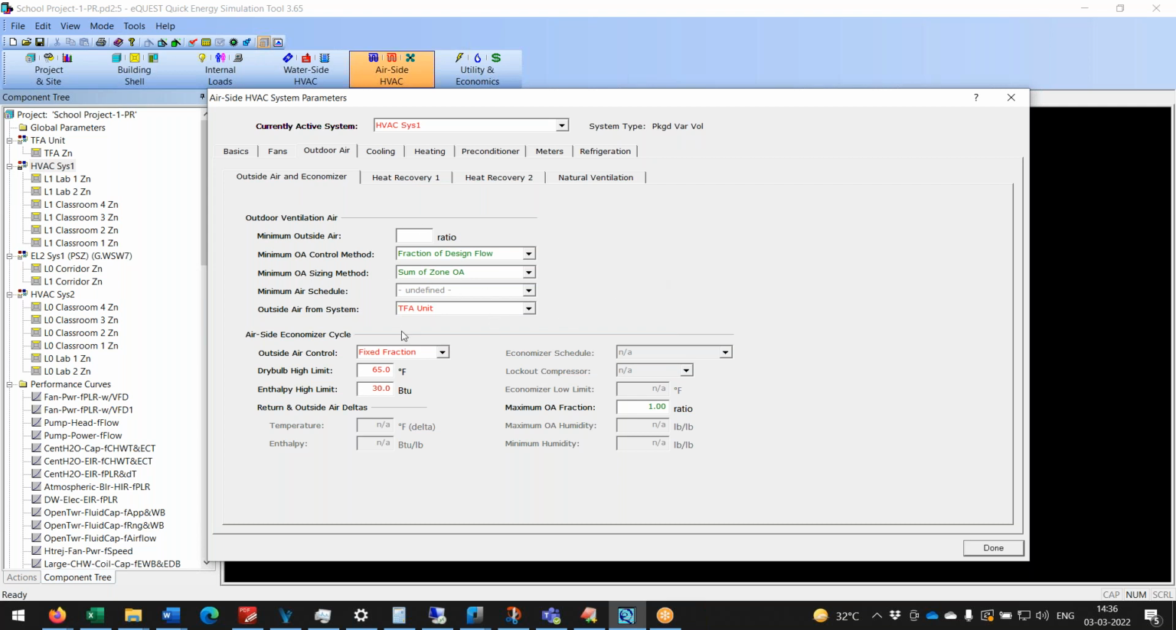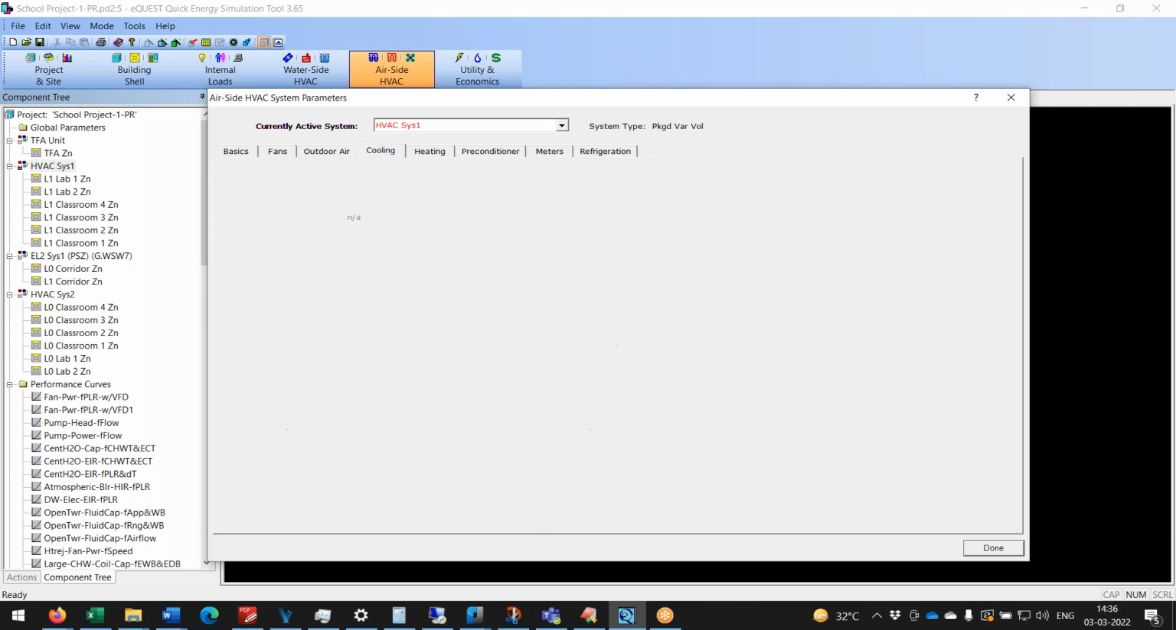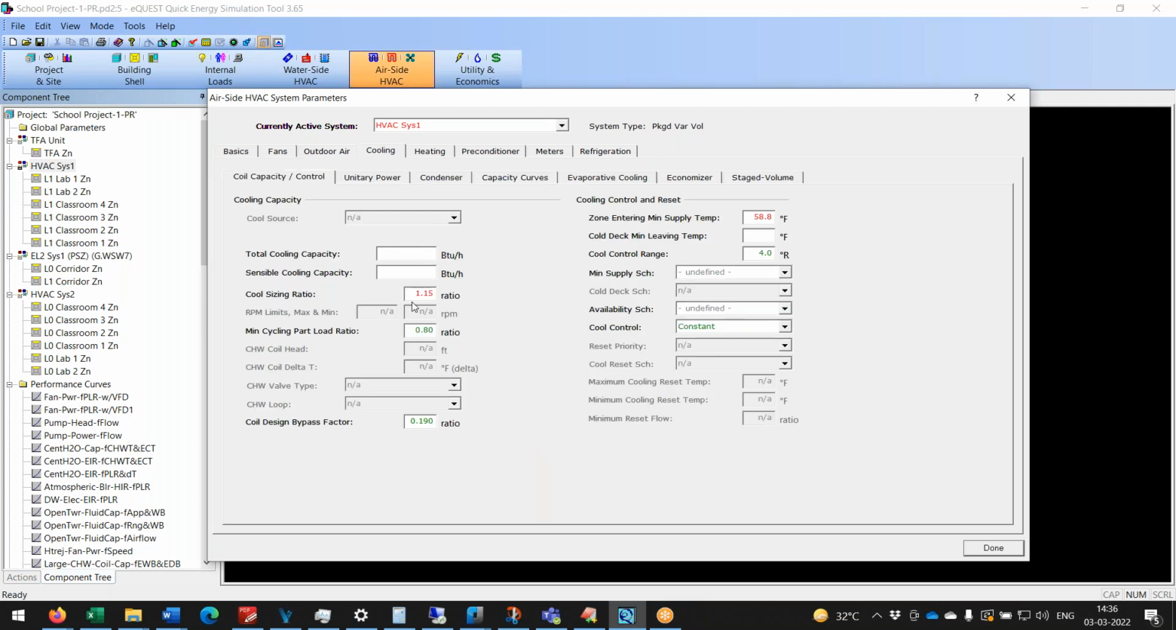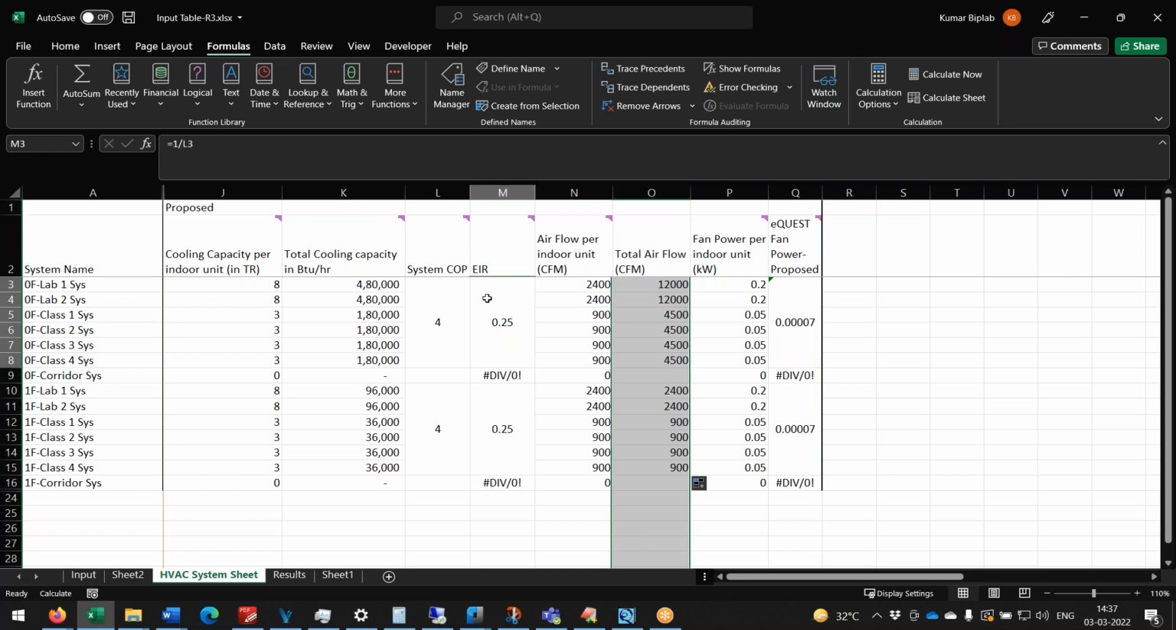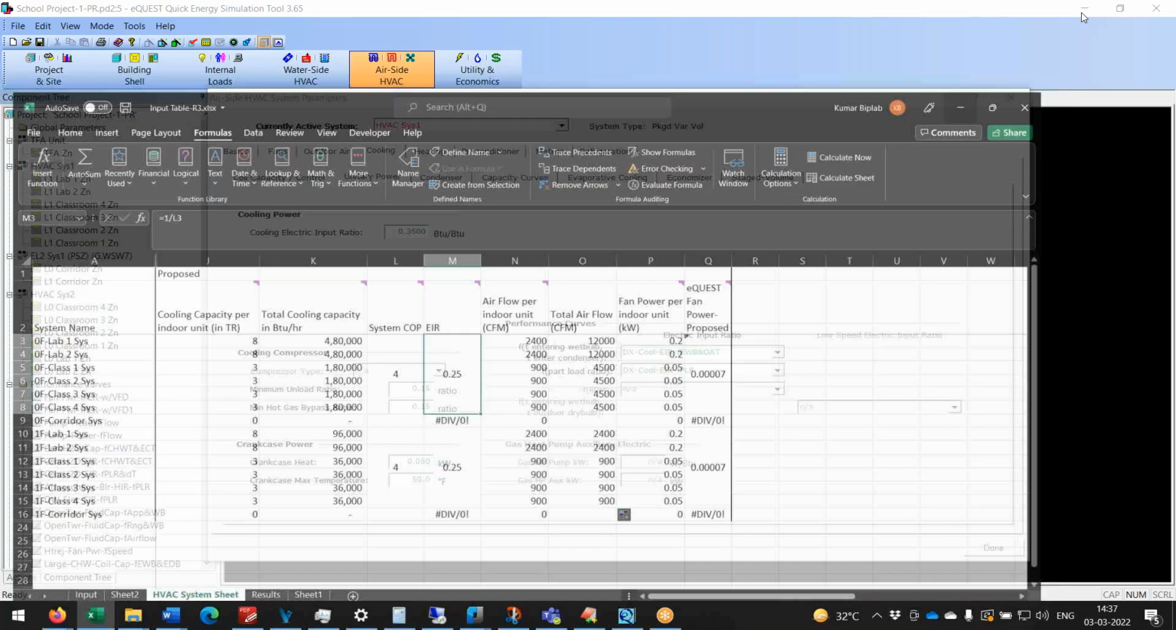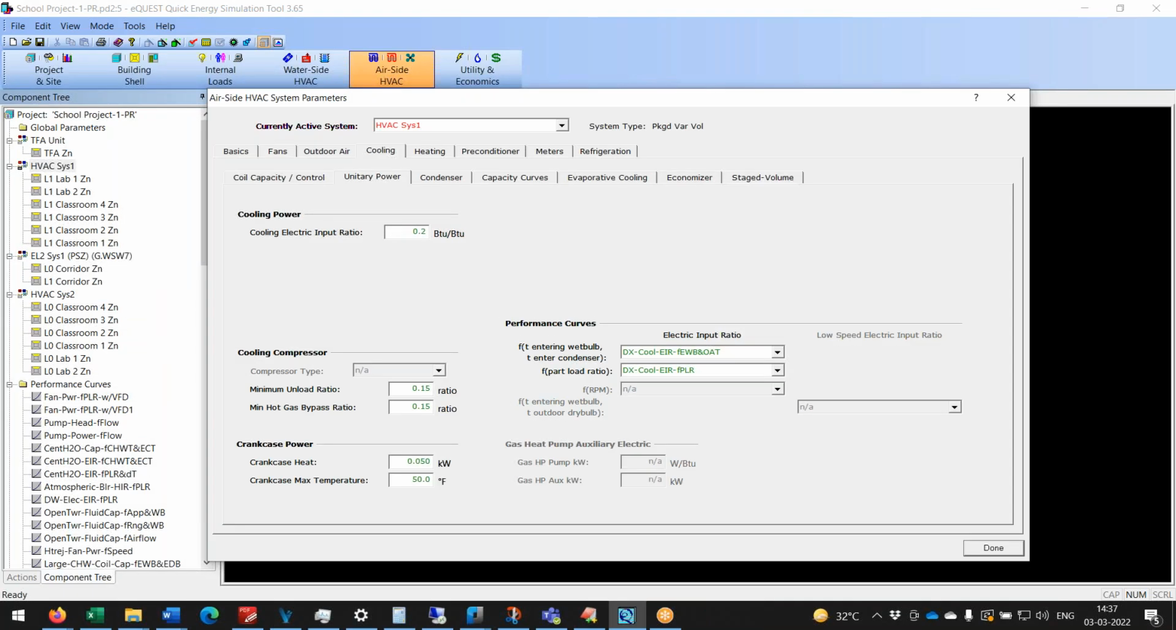The outside air from system will be TFA unit, that's fine. And the cool sizing ratio, now you have to set it at 1. You come to unitary power and you enter this EIR, which is 0.25.